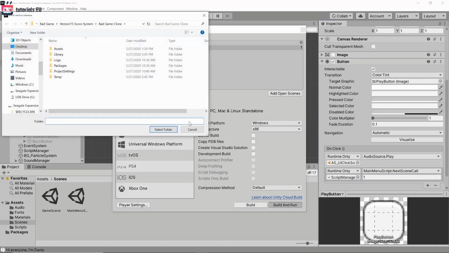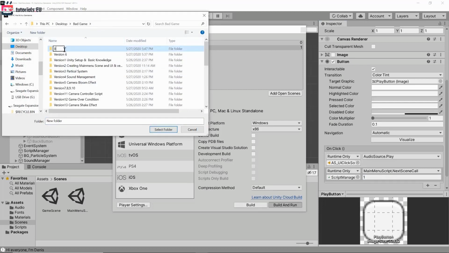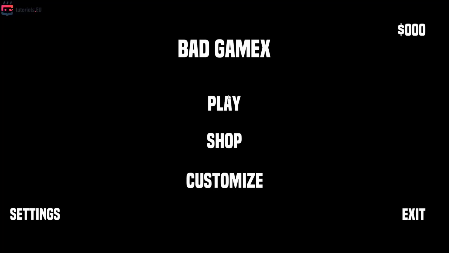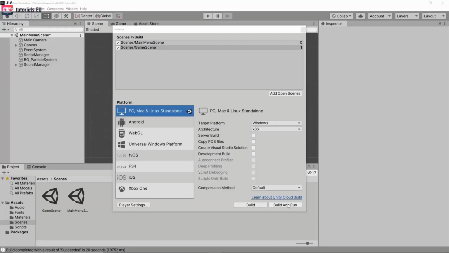Now let's build and run that application. Then you can say where you want to store that app. I'm going to create a new folder here called Bad Game X. Select that folder, and here I'm going to build that. So this will take a little while. And then our game starts. So let me press play. You can see we move over to the other scene. We cannot see anything here because we don't have anything in the scene. So I just closed it.